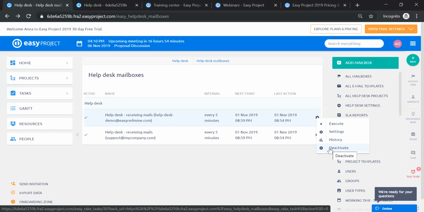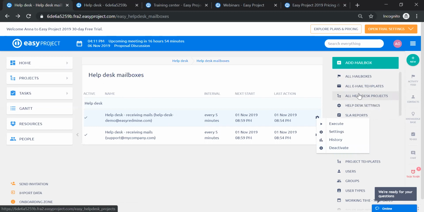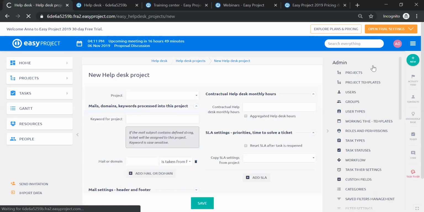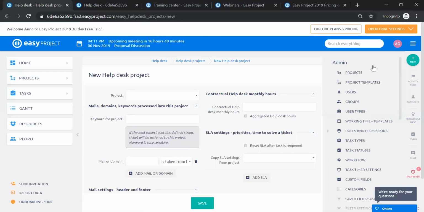So now that the mailbox is connected and scanned by Easy Project, we actually haven't set where the tickets should be created. Before a project is connected to HelpDesk, tickets cannot be created because in general, every task requires a project naturally. So first of all, we have to have a default project for a mailbox. And to do that, we will go into all HelpDesk projects. And if you want to add a new project, we would click on Add a Project. This means that when you are adding a project, it must be a project that has already been created. So first you actually have to create the project itself in order for you to be able to add it to your help desk.